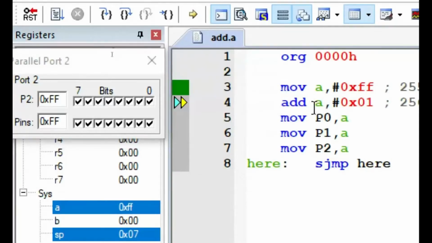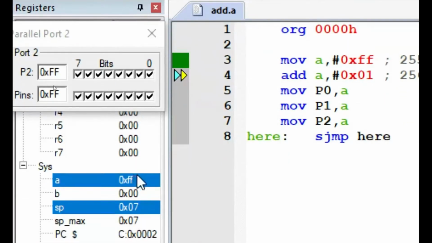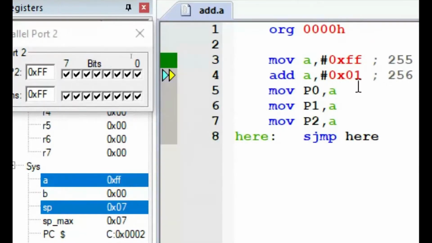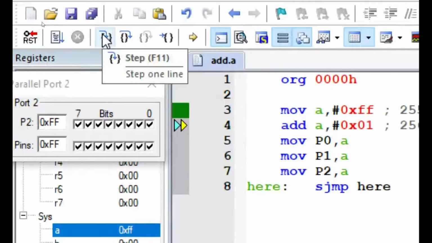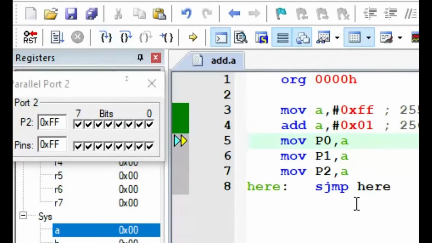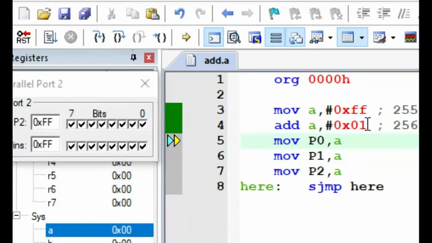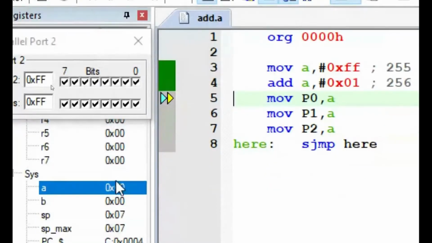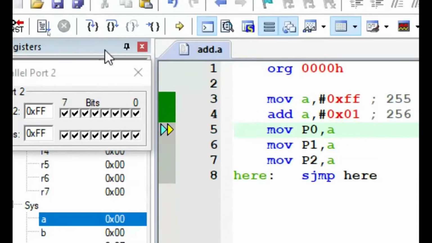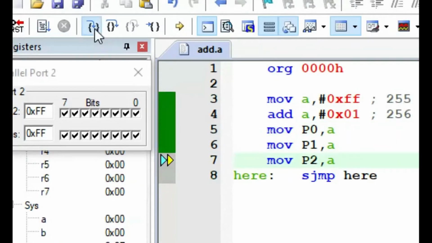Now I'm going to execute the fourth line. Please try to understand. Already the accumulator content is FF. Adding 1, definitely there will be an overflow. Let us see. After executing this, adding 1 with the accumulator, it has become 00. Sending out the sum value to port 0, port 0 will get 00.